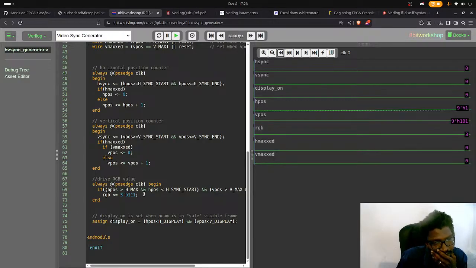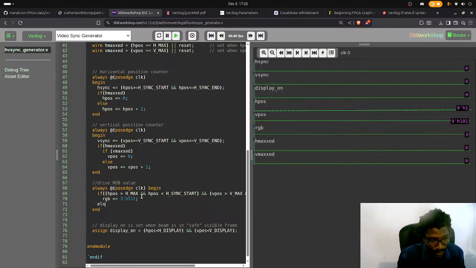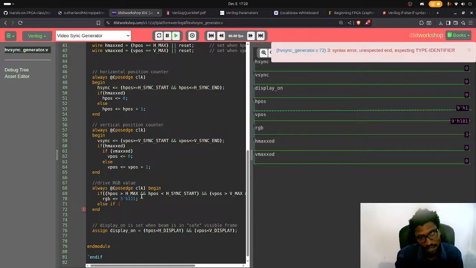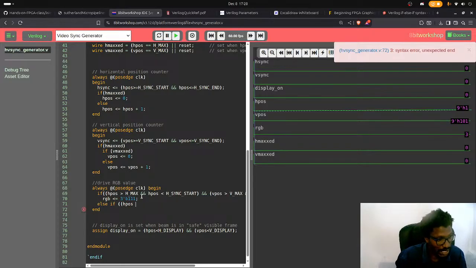So what we want to do here is an else if. We want HPOS whenever it's more than max but less than sync start. Whenever it's in sync, HPOS is more than sync start or less than, else if HPOS is frames per second.